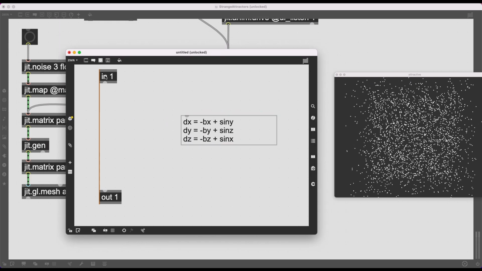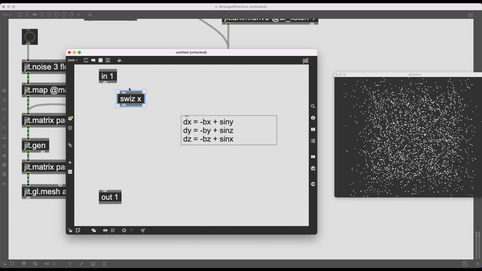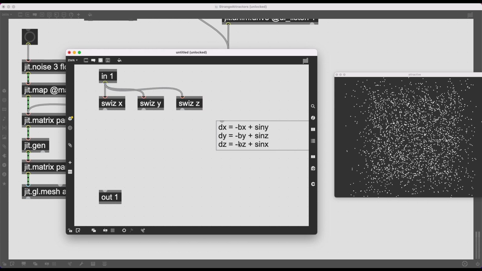And I'm going to start by taking this input, right? So this is going to be every cell. This is going to be a process that is going to be the same for each cell in my matrix, or each particle in my particle system. And this in1 is going to give me the position of each particle as 3 values, x, y, and z values. So the first thing I should do should be to take them apart. Swiss x, Swiss y, and Swiss z. There we go. All right.